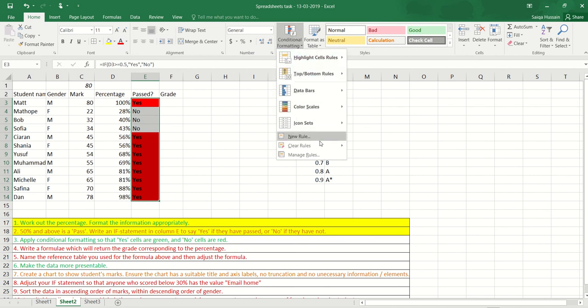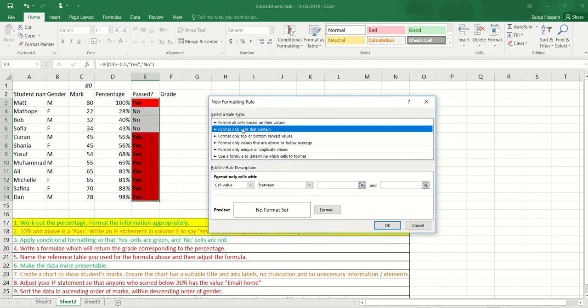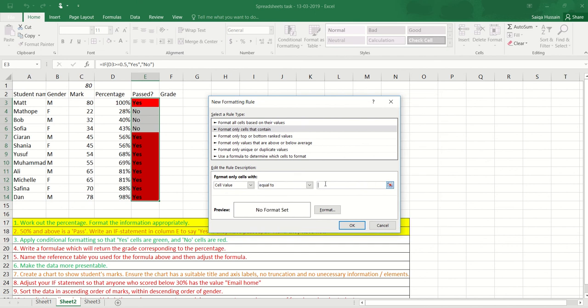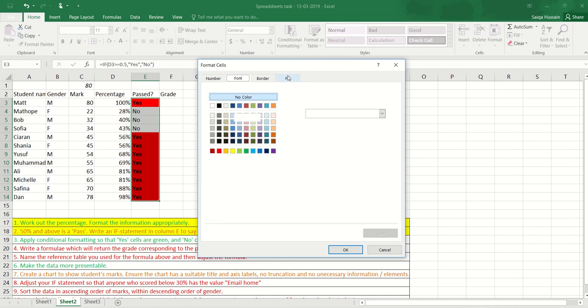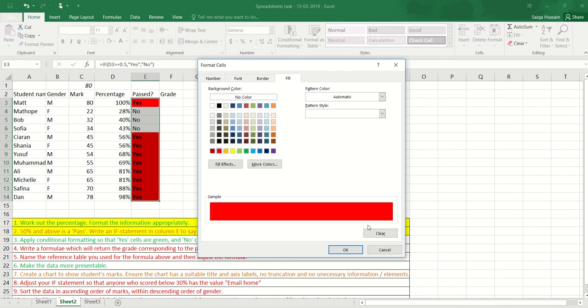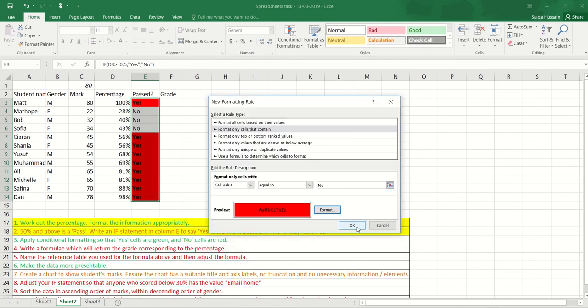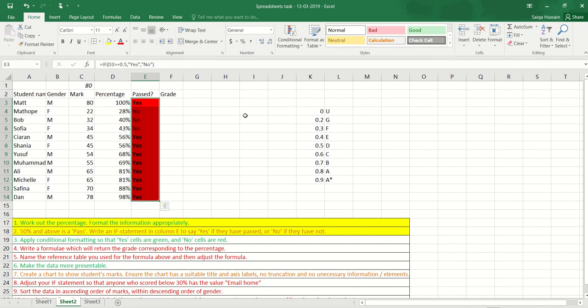And then you can do the same thing again. New rule, format only cells that contain a cell value equal to no, and then I've done it the other way around, haven't I? Sorry, that was meant to be green. But anyways, actually, let me carry on going so I can show you how you can change rules without having to do them all over again. So no is supposed to be red. Let me just do that. Okay. And I'm going to change my yes rules.